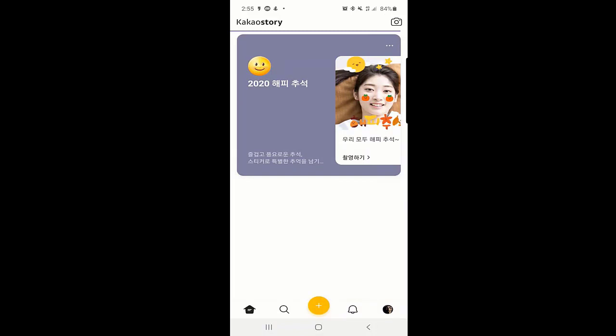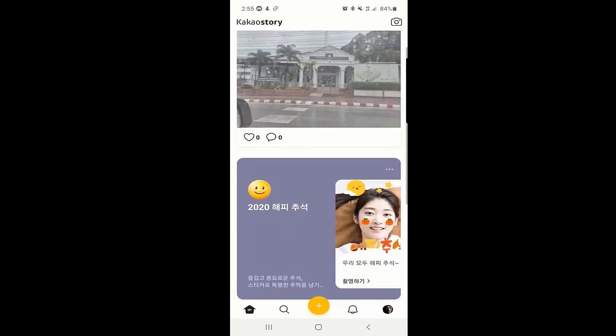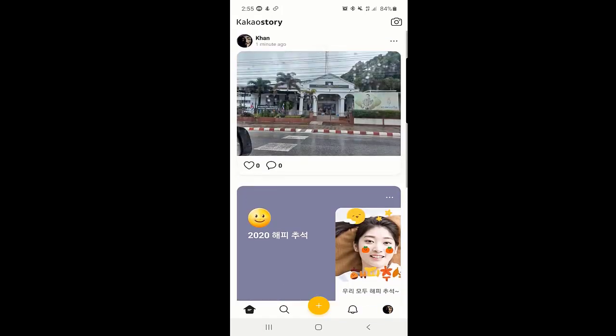So when you post your Kakao story, it will appear here, and then people can like it and they can even comment on it. So this is how you can add your story.